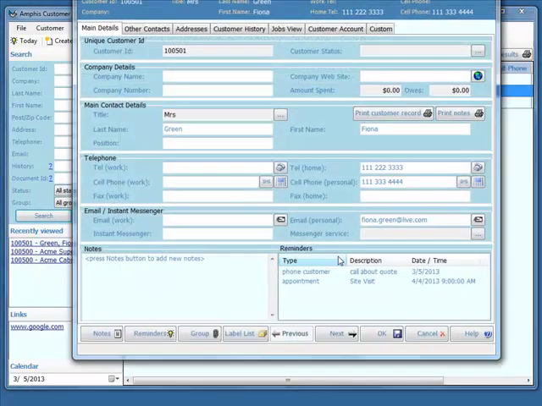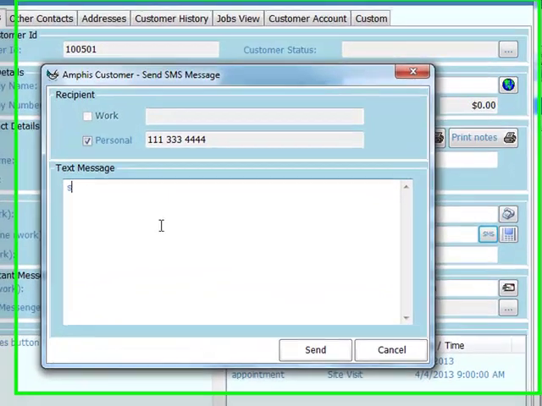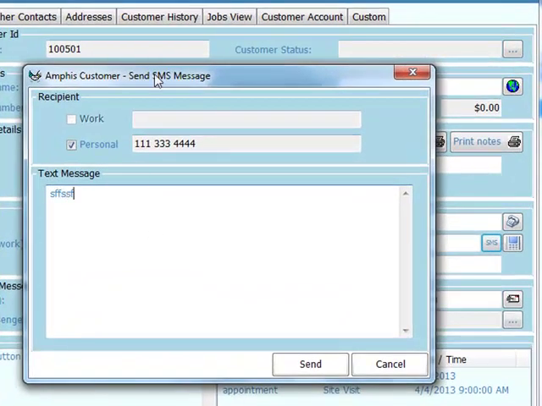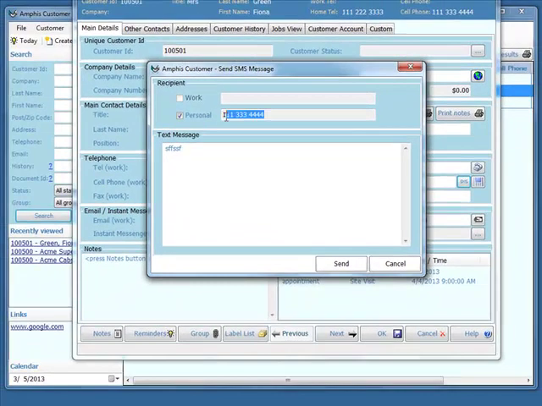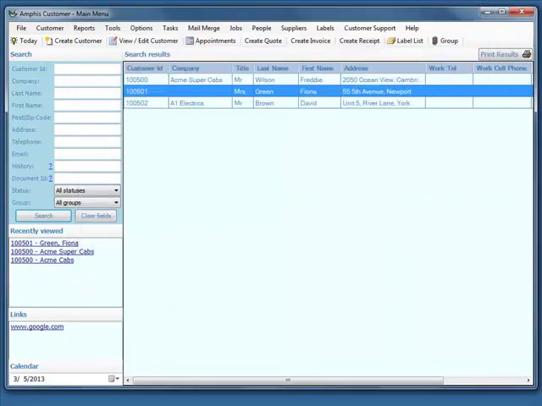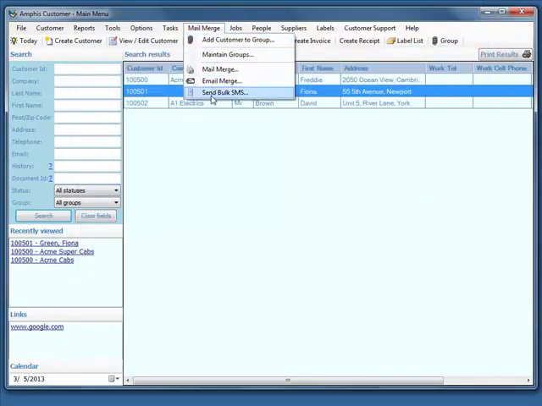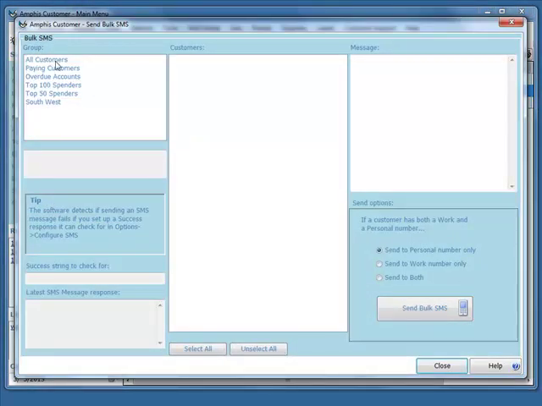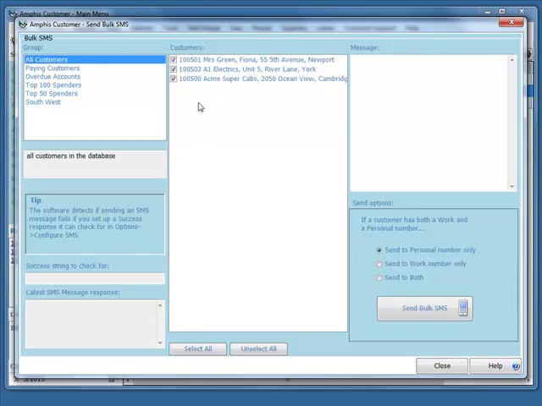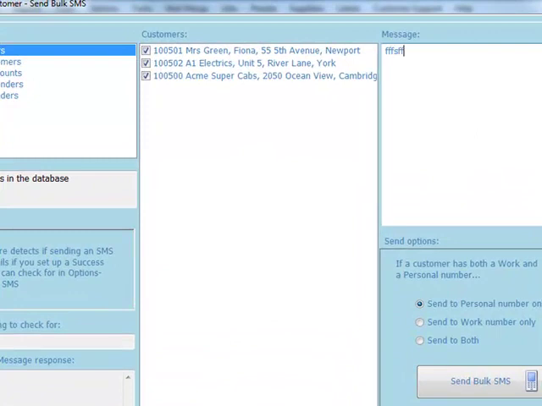And then I can either send a message to an individual customer by clicking this, which would allow me to type in a message and send it straight to the customer, and this is just a made up number there. Or I can also do bulk SMS. So under here I can do send bulk SMS. I could send a text message to all my customers or to a particular group, and again I just type it into here. And I can either send to the personal number, their work number, or to both.